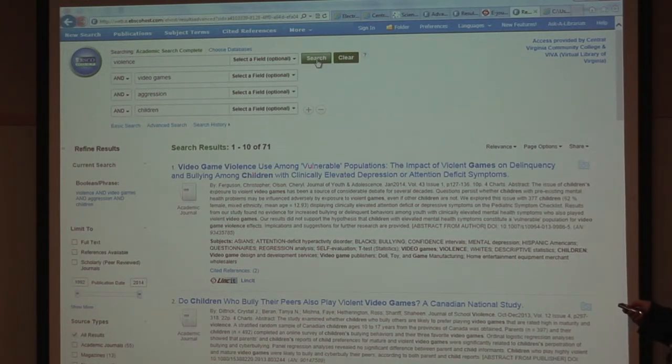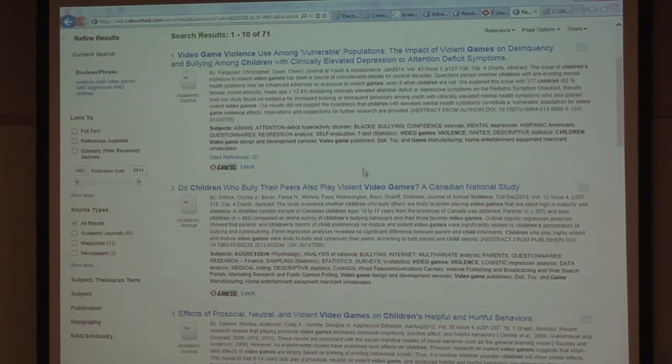Video game violence among vulnerable populations, bullying children. Do children who bully their peers also play violent games? Community study. That's right on target. And notice, when you see a title that looks good, here we don't have the full text, but we have the Link It feature, so we can try to locate the article.